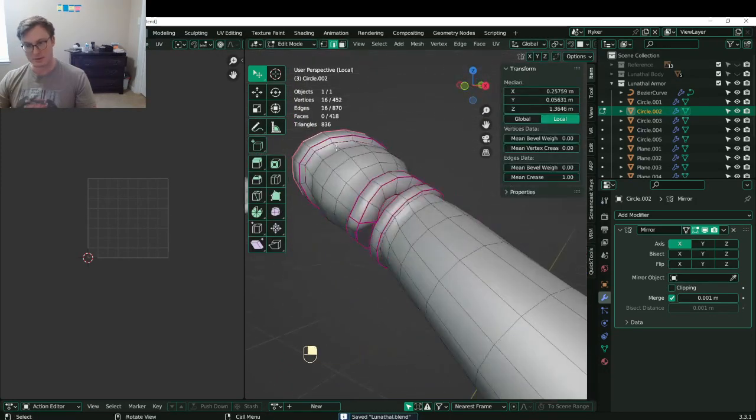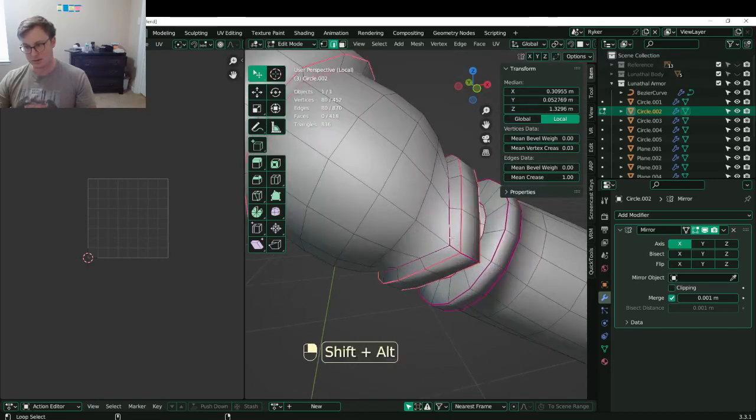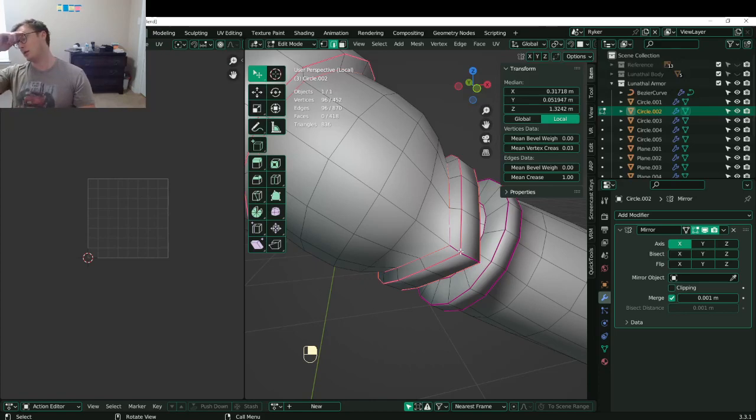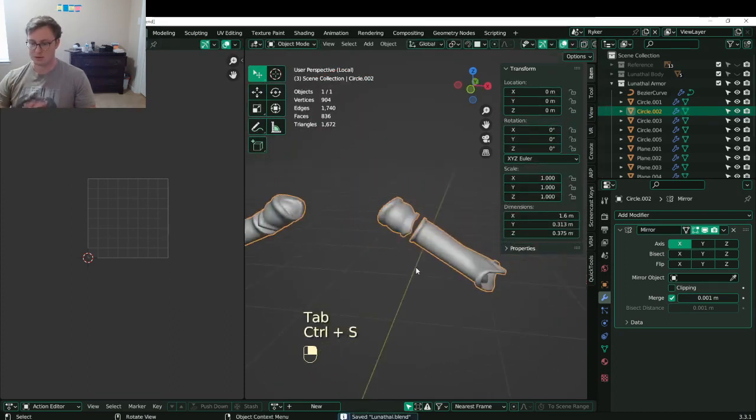Next, it looks like we haven't yet. We're going to apply the sharps to these. Well, I'm going to be baking it, so there's no need to do that. We'll leave it like that.